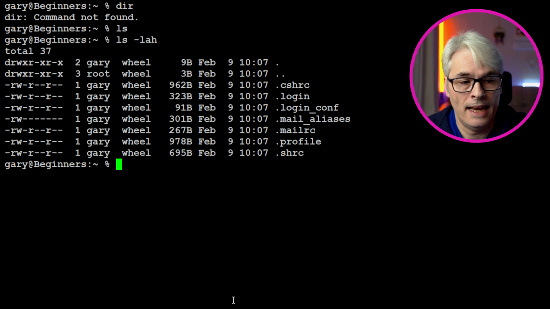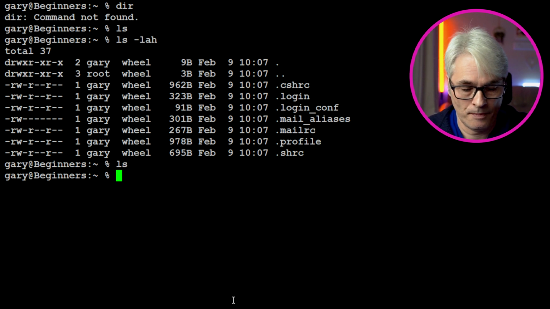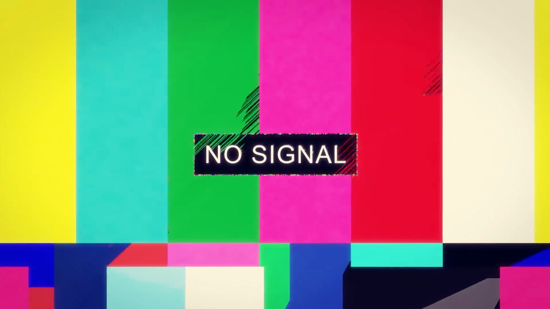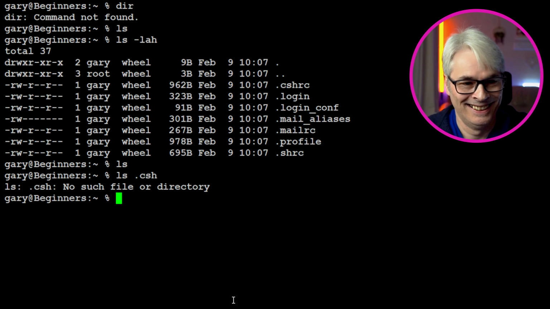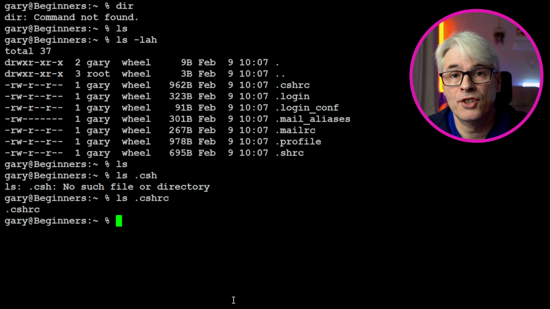So just doing an ls will not show you any hidden directories. So there you'll see .cshrc. So I do an ls .cshrc, it'll tell me .cshrc, it will tell me that it's there. Okay, so you know how to change directory and you know how to list the contents. That's a great start, but there's more to it than that.